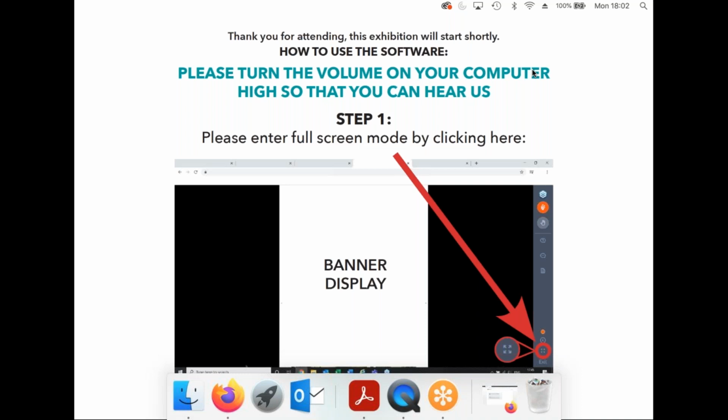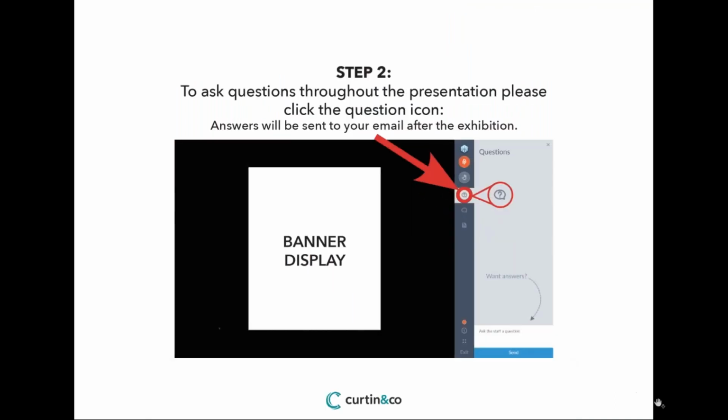Step 2 is probably the most important step. We want as much feedback as possible throughout the presentation, and in order to provide us feedback or to ask questions, this is how you do it. On the right hand side of your screen, there's a question marks box. If you click on that, a little pop-up will appear, and then you can ask us as many questions as you'd like throughout the session. We want as many questions as possible, so please use this feature.